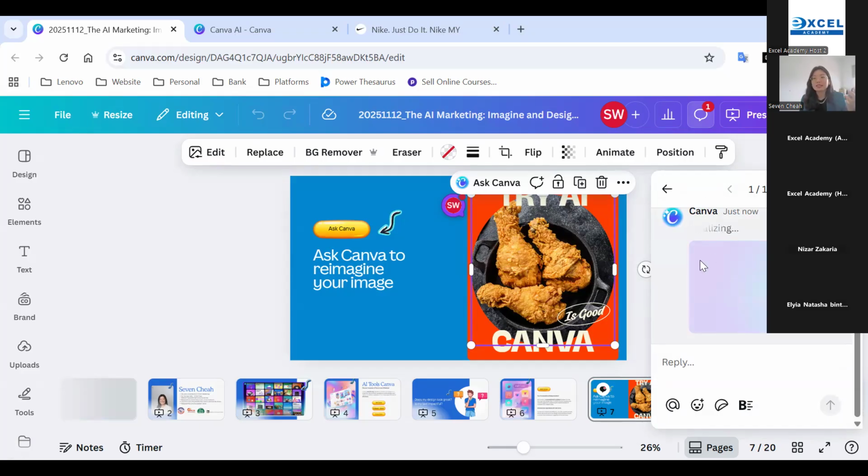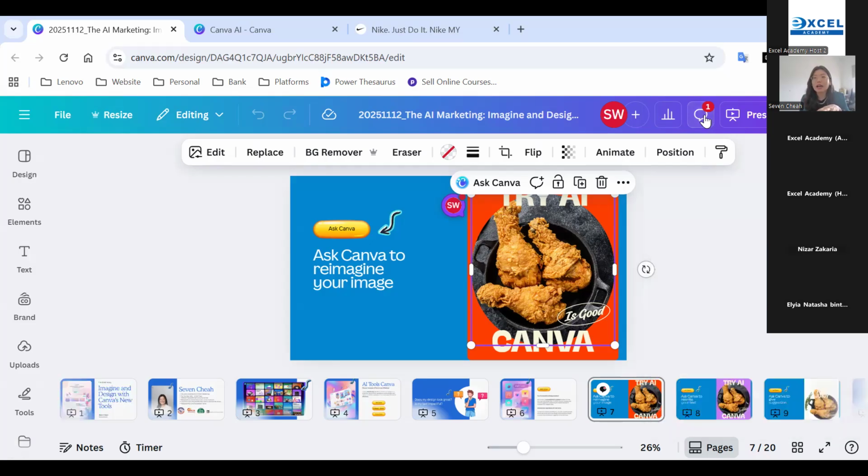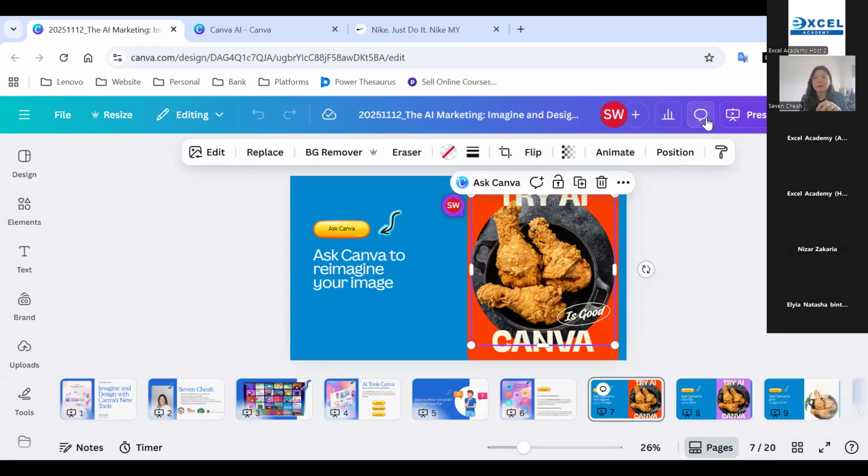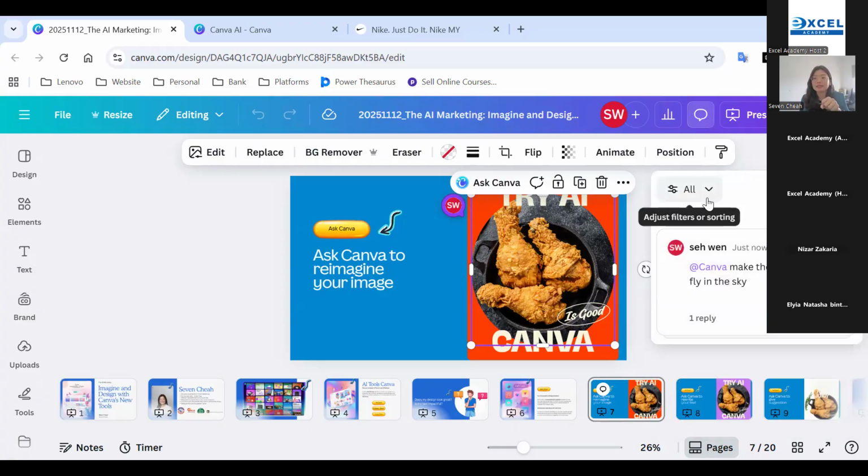So this is the first one for the Ask Canva. After you ask the Canva, Canva actually will take time and it will generate. So you can see now, right, inside this comment have the tiny red one. So this is how Ask Canva stores all the information. All the information you asked before, it will store inside here. So you can save it or you can call it out again.